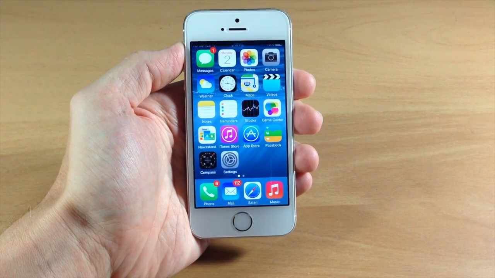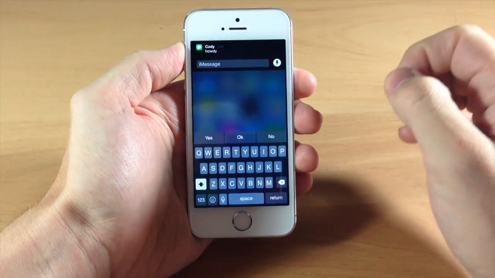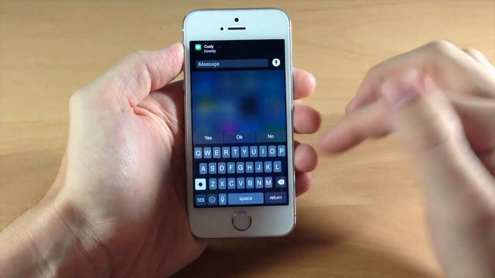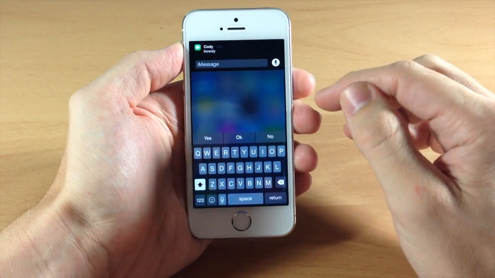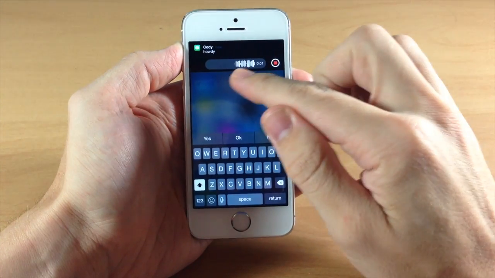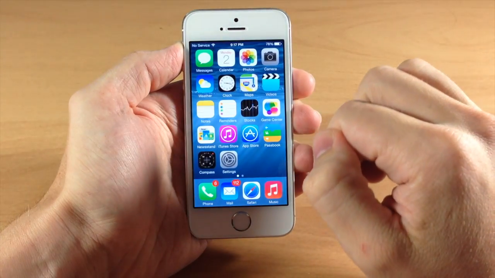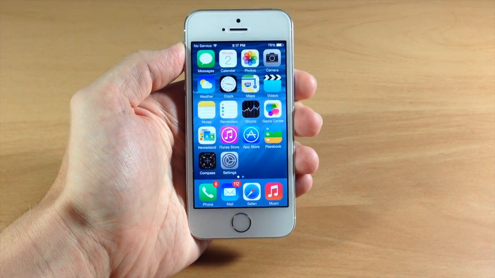So if you get a banner notification, you can see if we just swipe down, then we're going to get that quick reply. Now if we wanted to type something out, then we can do so like that, or if we wanted to respond with an audio file, then we can just tap right there and it's going to automatically start recording that, and we're going to tap record and we're going to send that off. So it's as simple as that.